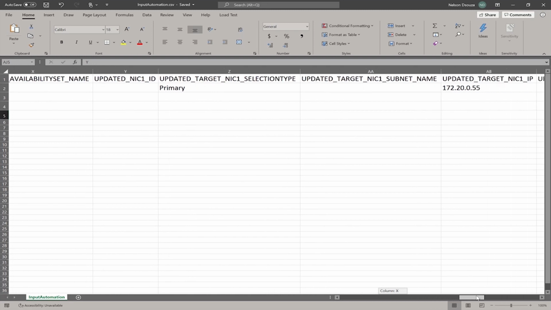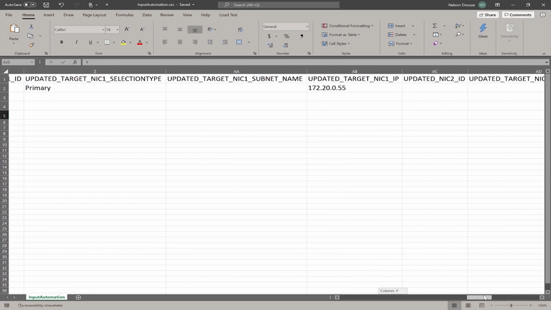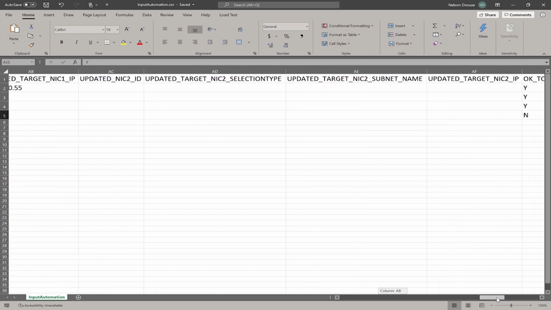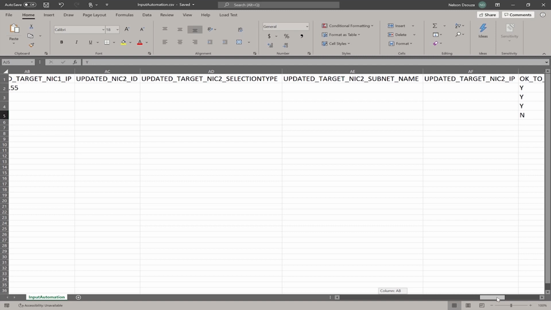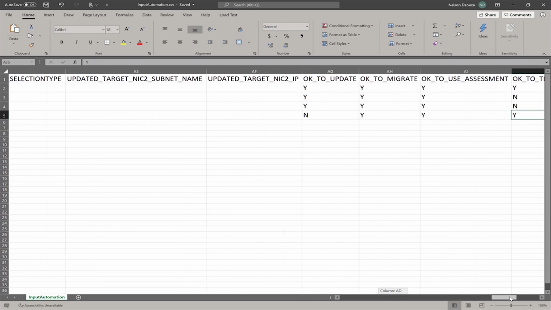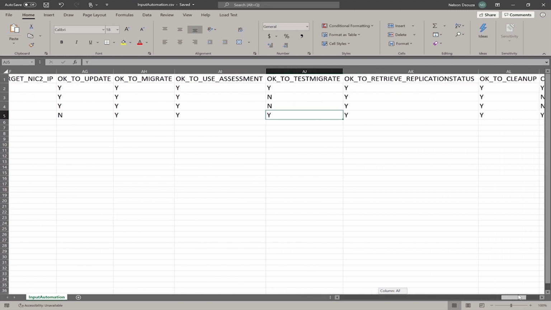Over here, I have mentioned that for one of the machines, I want a particular static IP address, and that static IP should be 172.20.0.55. A VM can have multiple NICs, so this is another set of NIC information that you can mention here. If you have more NICs, feel free to add more columns here and accordingly change your scripts to understand and incorporate them.